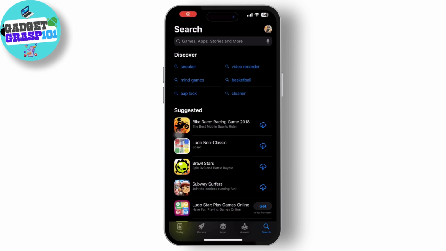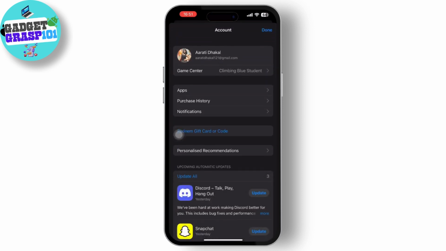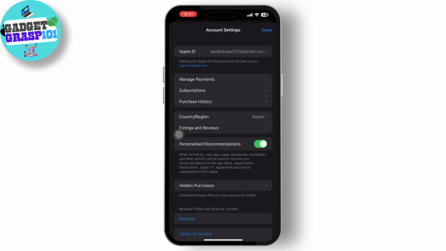Now inside the App Store, simply tap on your profile icon available in the top right corner. Now after you tap on the profile icon, simply tap on your profile name. Now inside your profile name you will see the country/region option available there. Tap on the country and region option. Then you'll be navigated to the change country or region option.